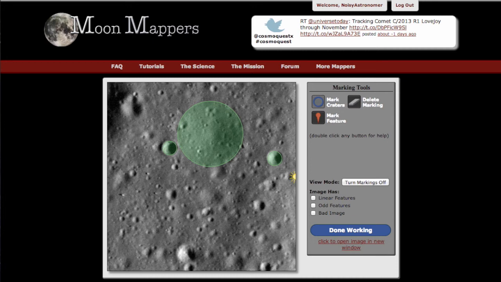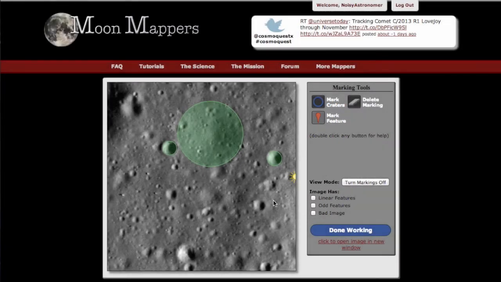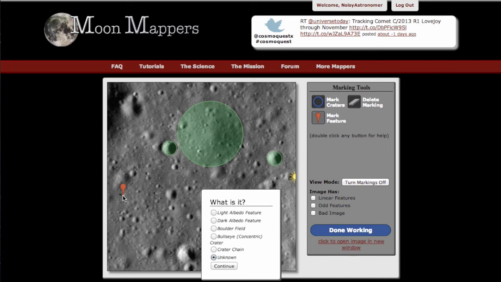Now, we also want you to mark any other interesting features that you see in the image using the Mark Feature tool. So you click on that to get started. And I see something over here that looks a bit strange. It's light on this side and dark on the other side, which makes me think it's something that's sticking up off the surface. And so that's not a crater, that's something else. So I'm going to click it to drop the marker.